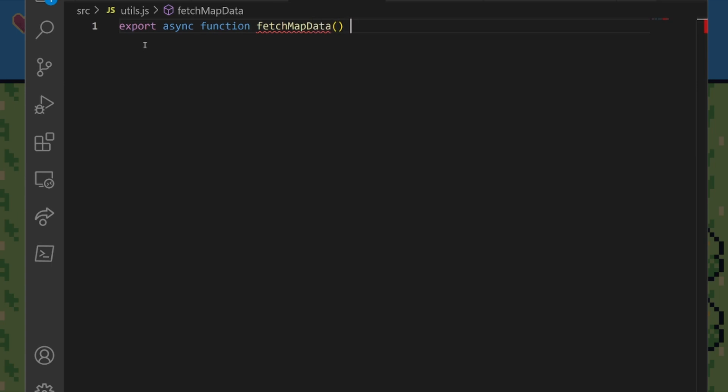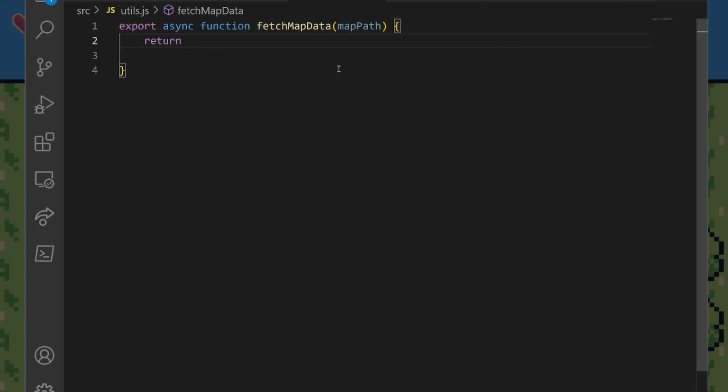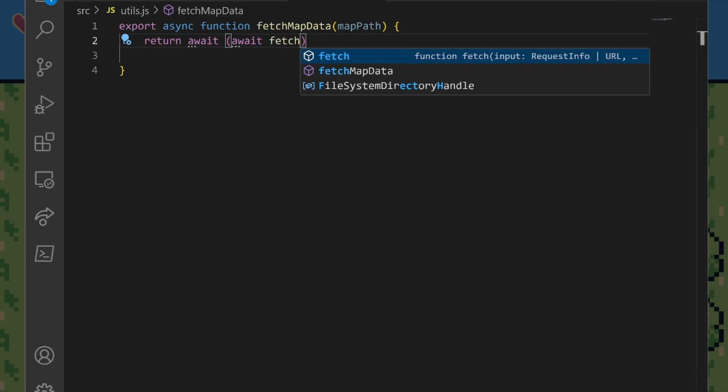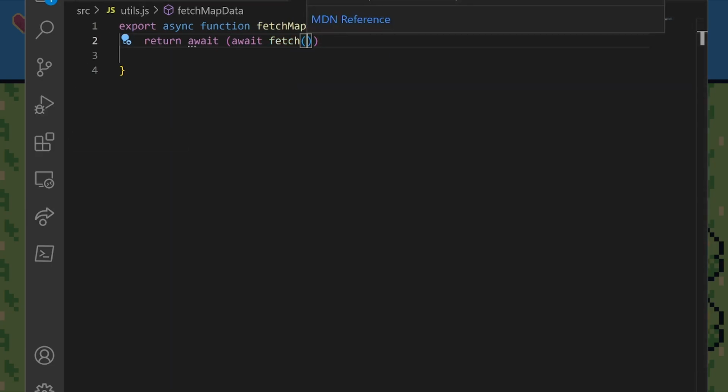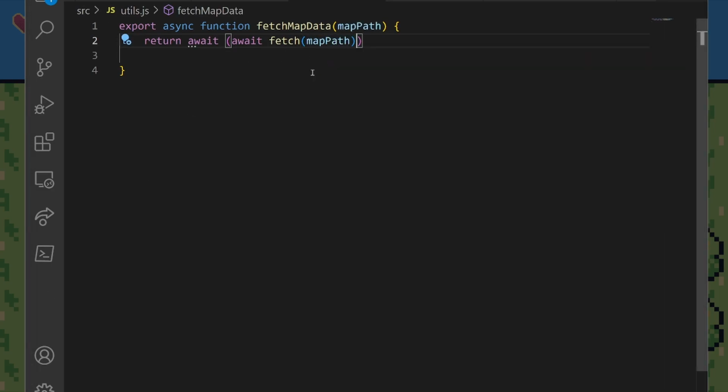Now this function, fetchMapData, is going to take in the mapPath, which is a string that tells us where to look for the map. And we're simply going to return an await fetch call. This might look strange, but bear with me, it's going to make sense in a moment. We pass in the mapPath. We then call .json outside of it.